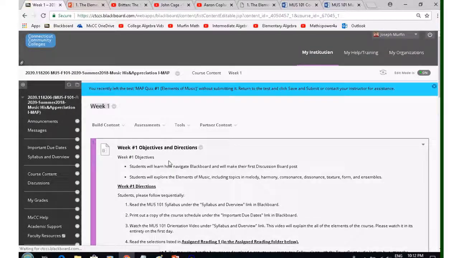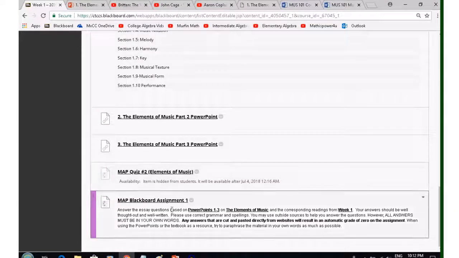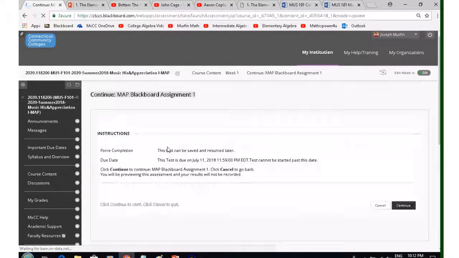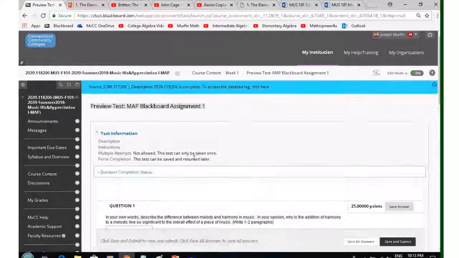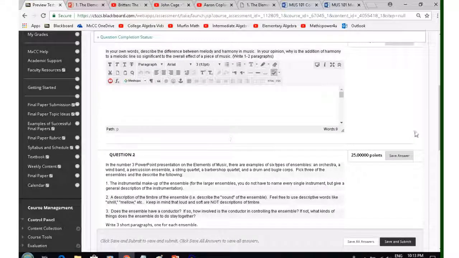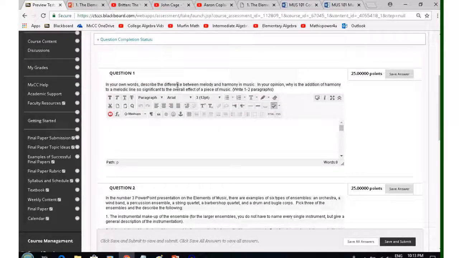And then the other thing I mentioned was the Blackboard assignment. There'll be one of these every week. These are essay questions. Again, you can work on these over the course of several days. So these are a little more involved. So in your own words, describe the difference between melody and harmony in music. In your opinion, why is the addition of harmony to a melodic line so significant to the overall effect of a piece of music? Write 1 to 2 paragraphs.